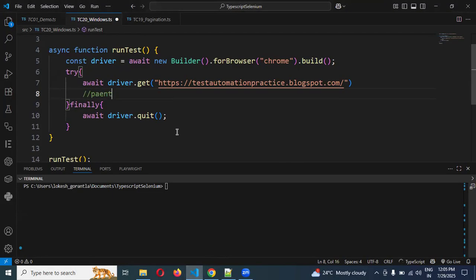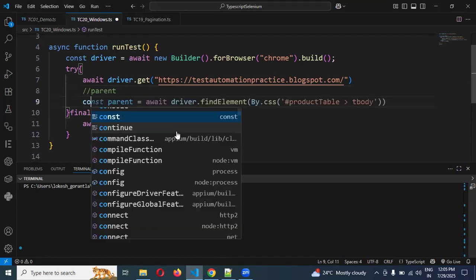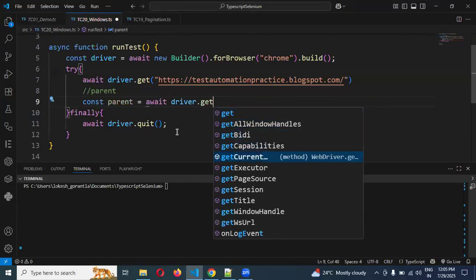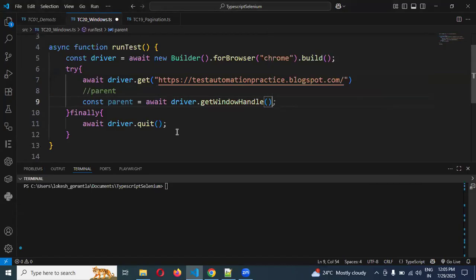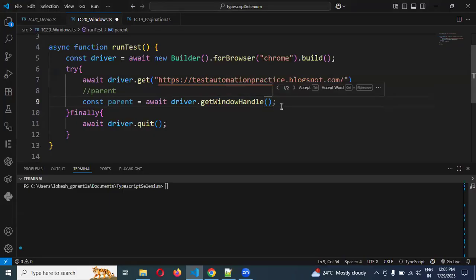First we need to take the parent: const parent, await driver.getWindowHandle. There are two methods: getAllWindowHandles and getWindowHandle. The window handle returns the current focused browser ID, and this creates unique IDs.